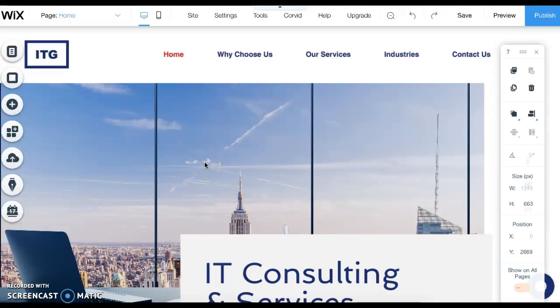Hi guys, today I'm going to show you how to add a Google Map onto your web page on Wix. So basically I just have a plain template, some random IT consulting service template, just so I can show you guys.